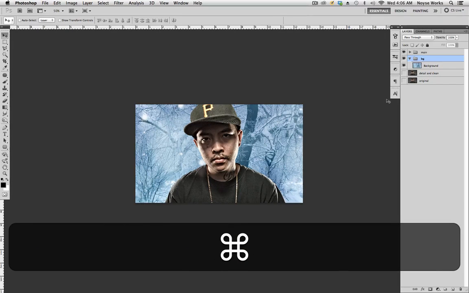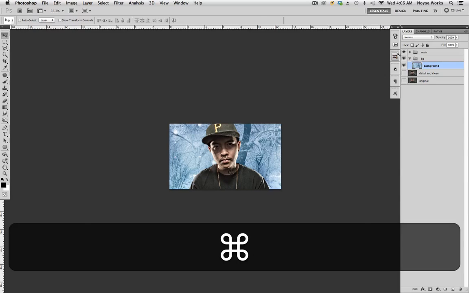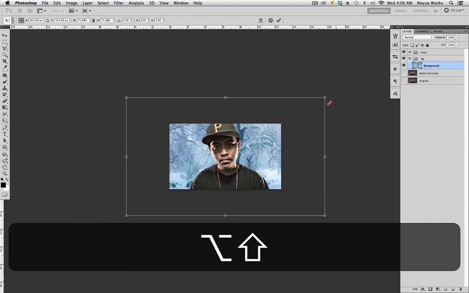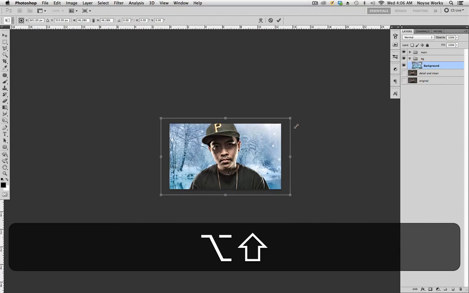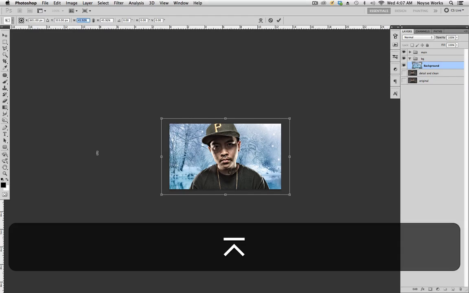Let's zoom out. Click on the background, hit Command T, and go to the corner. Make sure you hold Shift and Alt, and bring it in. Say about right there. If you want the exact percentage, it will be 45.92 by 45.92. You can type that in, hit enter, apply it.